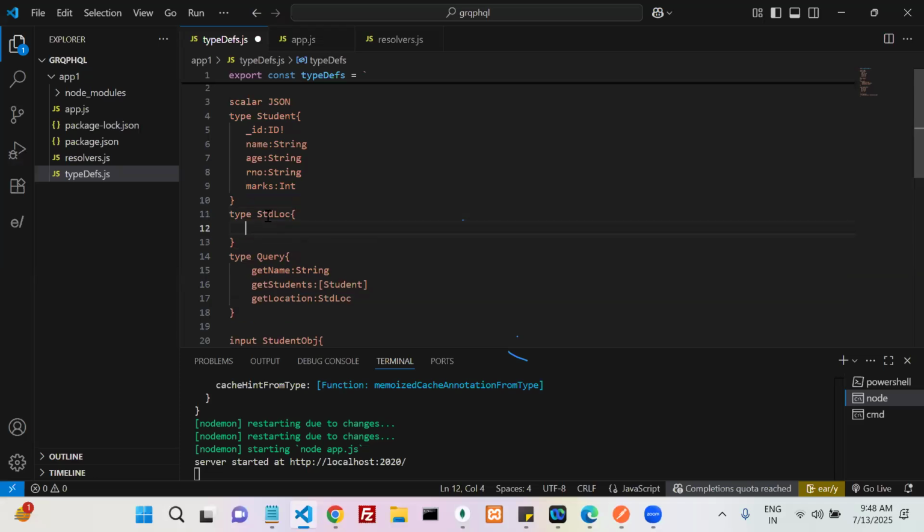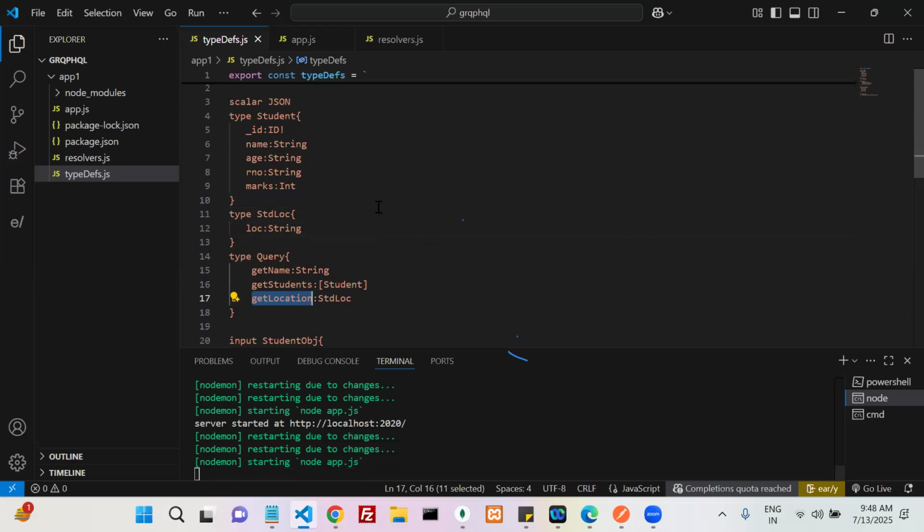The key is location, whose value is a string. Something like this I have written. Any problem? So my getLocation type should be one object which contains location, like Mumbai, something like this. Agreed, everyone? Now, what is the next change? Can anyone guess, if I write something in the type definitions, what next?